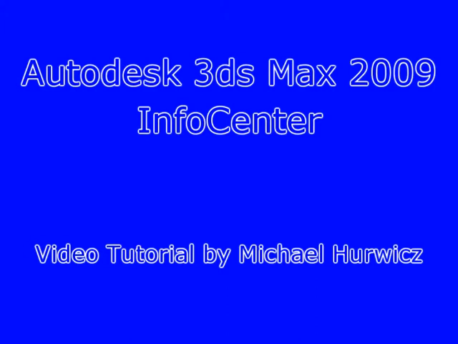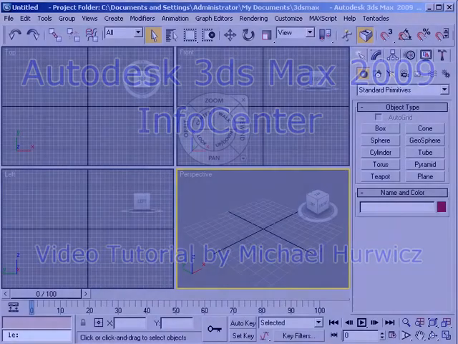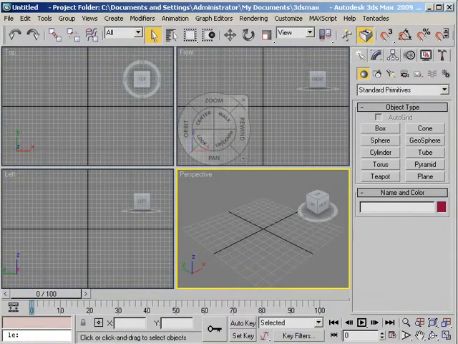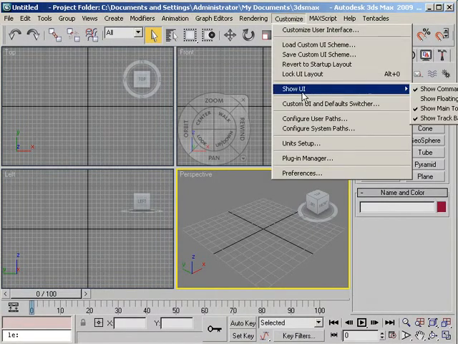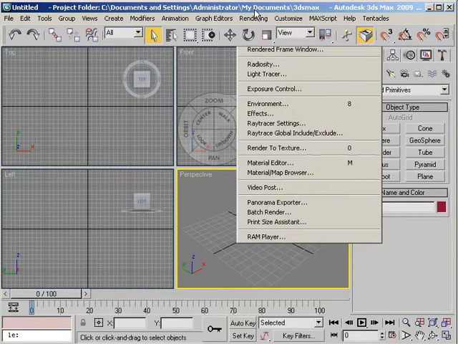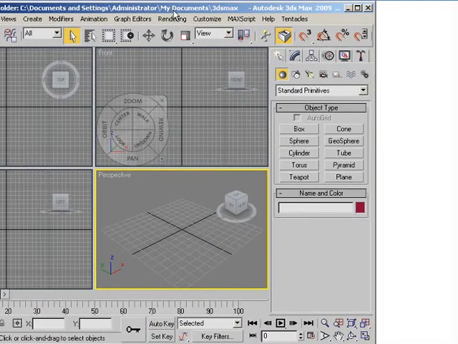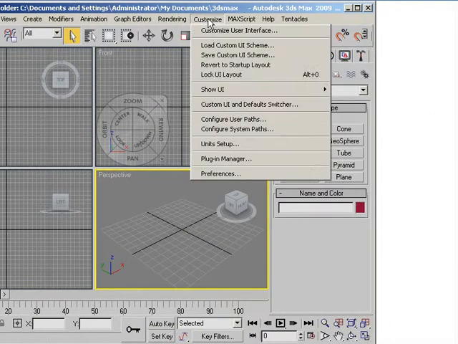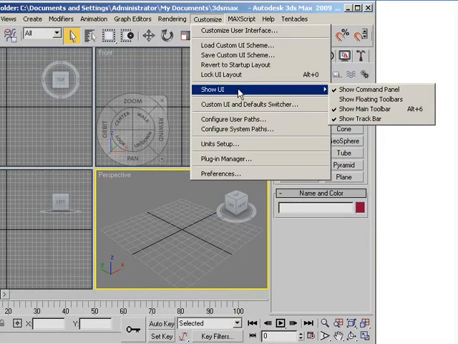In this tutorial we're going to be looking at a new feature in Autodesk 3ds Max 2009, and that is the InfoCenter. If the InfoCenter is not already displayed on your screen, go to Customize, Show UI. I'm going to have to move this over a little bit so you can see this fully. Customize, Show UI, and Show Floating Toolbars.